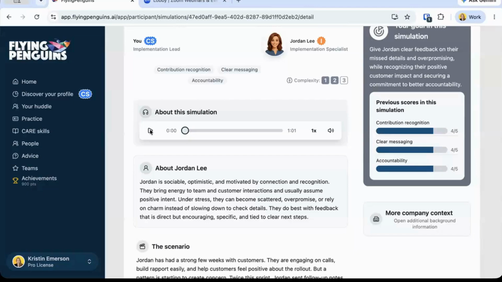All right, so here's my background information that I need to know going in. You're about to step into a conversation as the implementation lead with Jordan Lee, one of your implementation specialists. Jordan has been building great momentum with customers. People enjoy working with them, and they create a positive experience during rollouts. Recently, though, a few missed details in follow-up notes and an assumption shared with a customer have highlighted a pattern worth addressing. While things are still on track, this is your chance to encourage Jordan's strengths while providing helpful feedback on tracking and communicating action items.